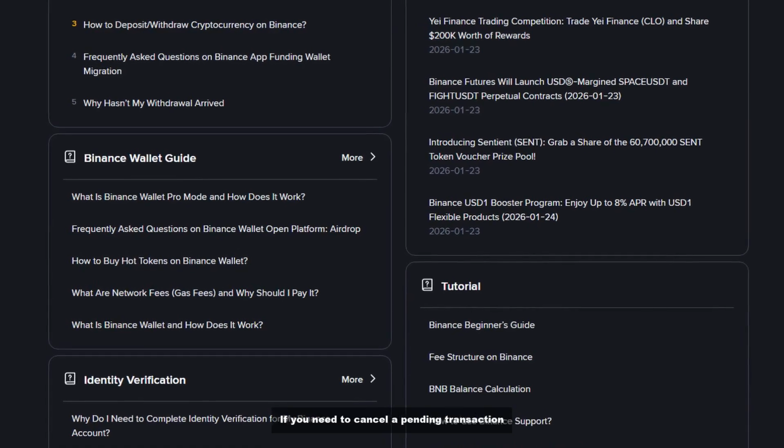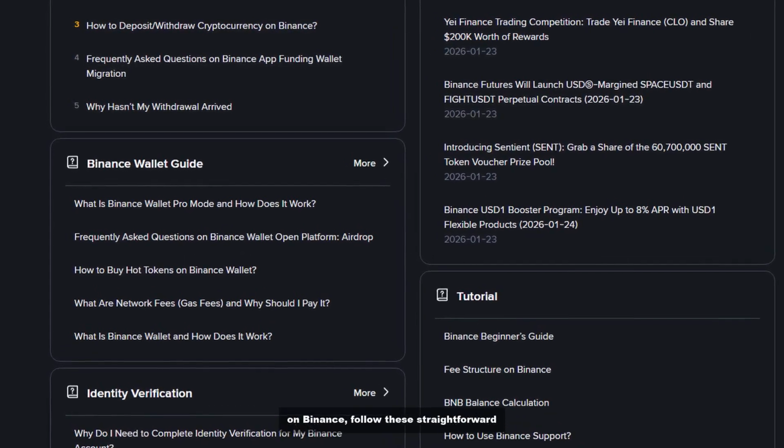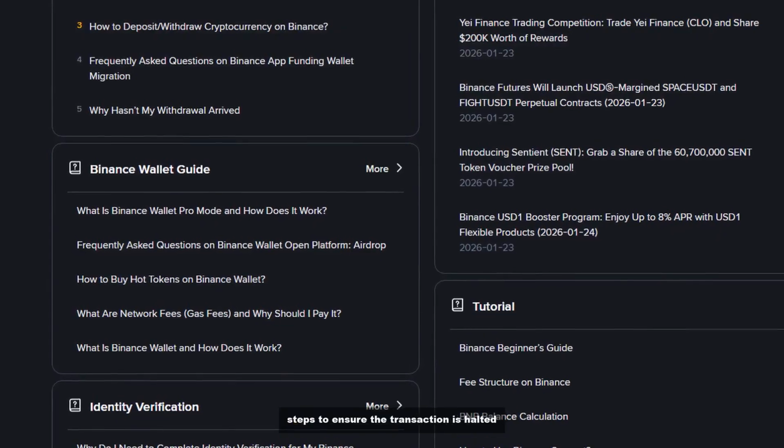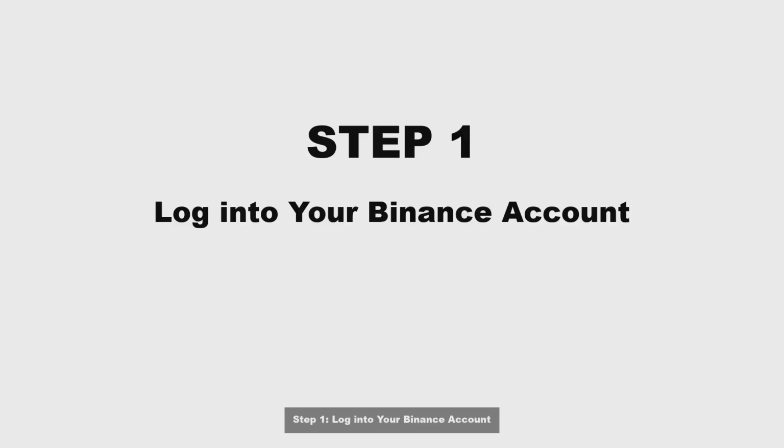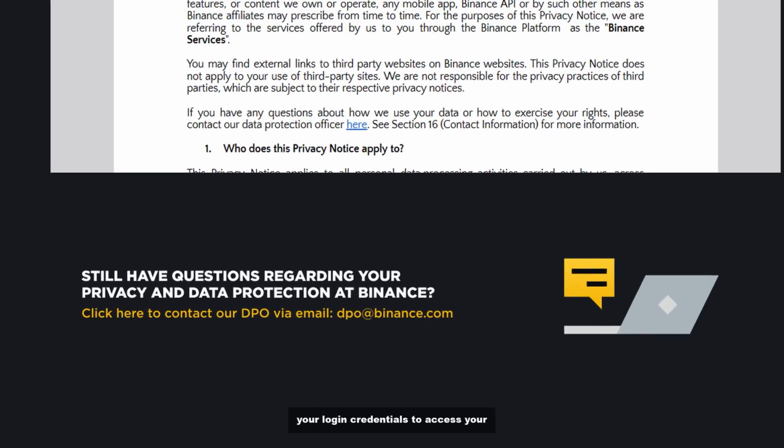If you need to cancel a pending transaction on Binance, follow these straightforward steps to ensure the transaction is halted before it completes. Step 1. Log into your Binance account. Open the Binance website or app and enter your login credentials to access your account.